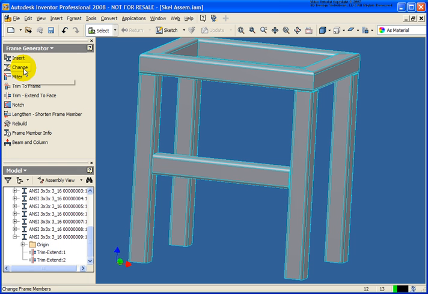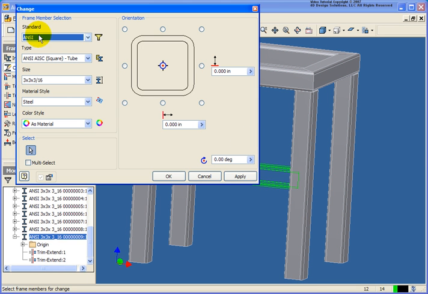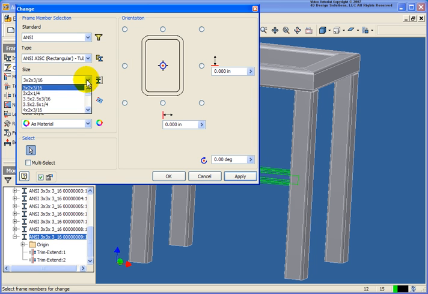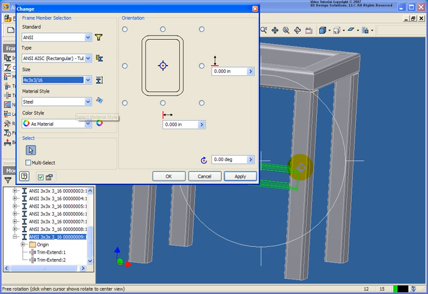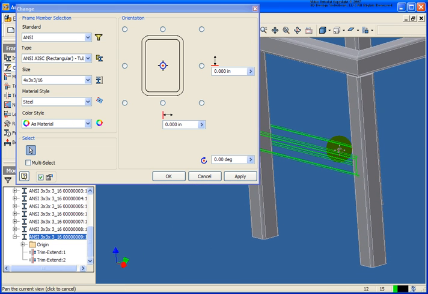So what I'm going to do now is just go ahead and click on Change. And then I'm going to select the cross member that I want to switch out. Again, we'll keep the ANSI standard and the type. What we'll switch this out to in this case will be a rectangular tube. And let's change the size to 4 by 3. So we'll slide down a little. 4 by 3 by 3/16. Now let's rotate the screen here a little bit so we can see exactly what's happening here.